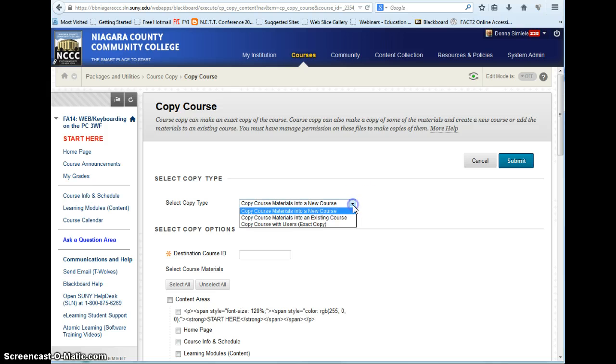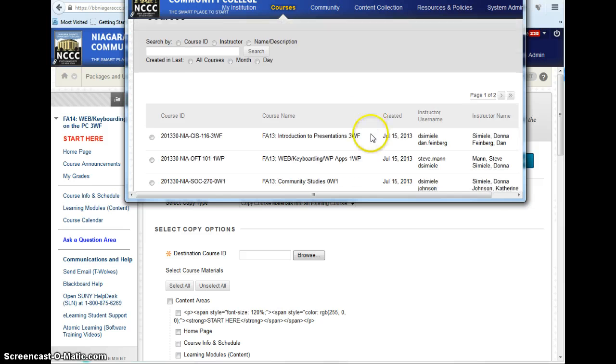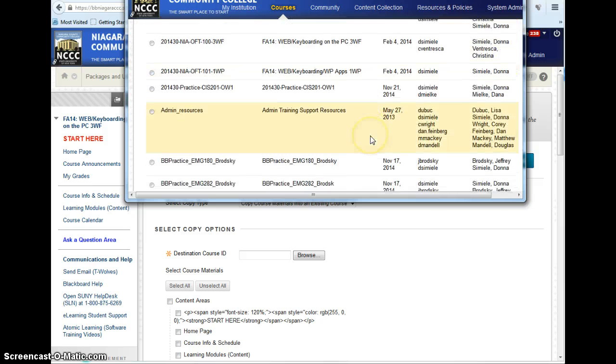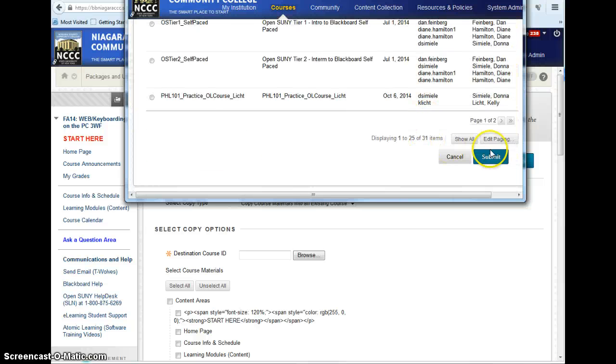Now, when you get in, you're only going to have one option, which is to copy course materials into an existing course. With this option selected, underneath in the second step, you're going to select the course that you want to copy the information into. So I'm going to hit the Browse button to look at the courses that I have access to. And within those courses, I want to find the course that I actually want to copy the information into. So I'm just going to select this course and pick Submit.